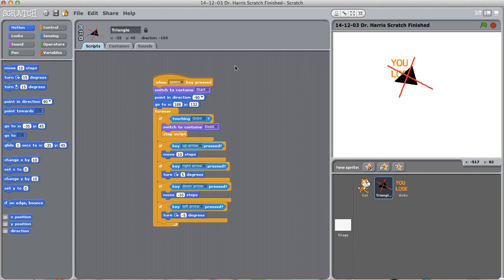There's one that says CCA or something like that, and there's one that says 14-12-03 Dr. Harris Scratch without the finished. That is the basic file that I'm working with. You can use that if you want, or you can use your particular one that we worked on last week. It's up to you. When I'm done with this video, I'm going to save this file as finished, and that will also be in the folder.